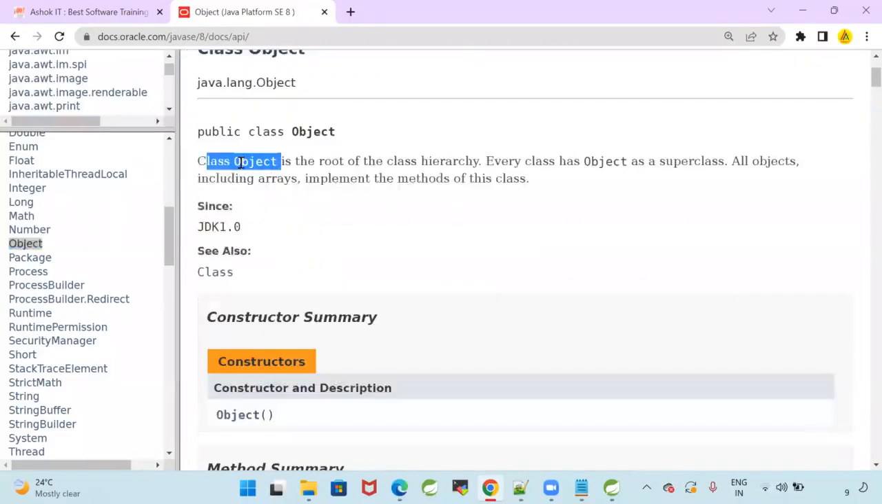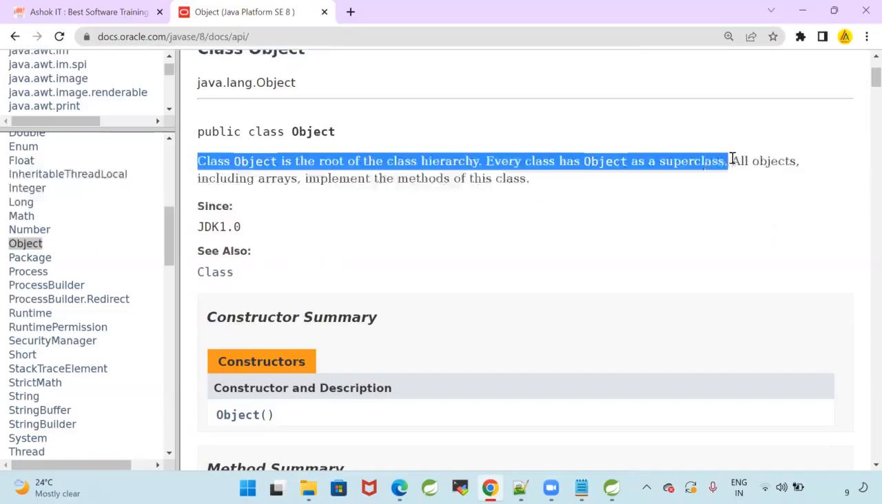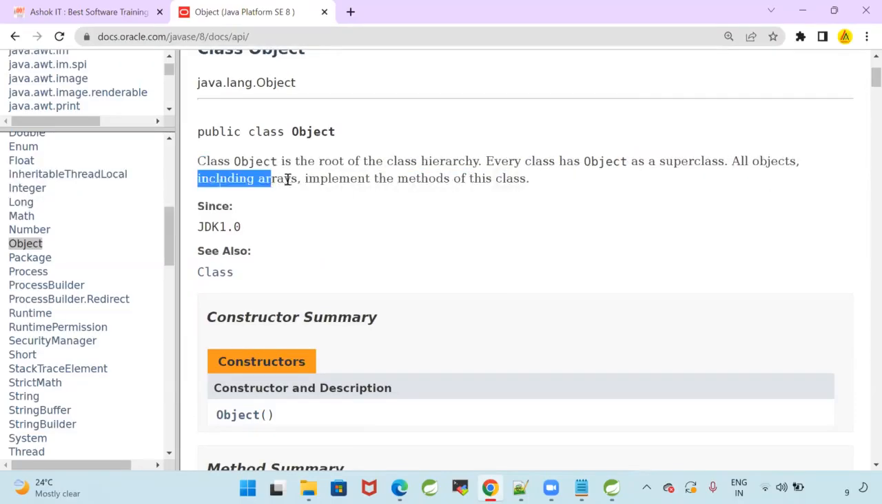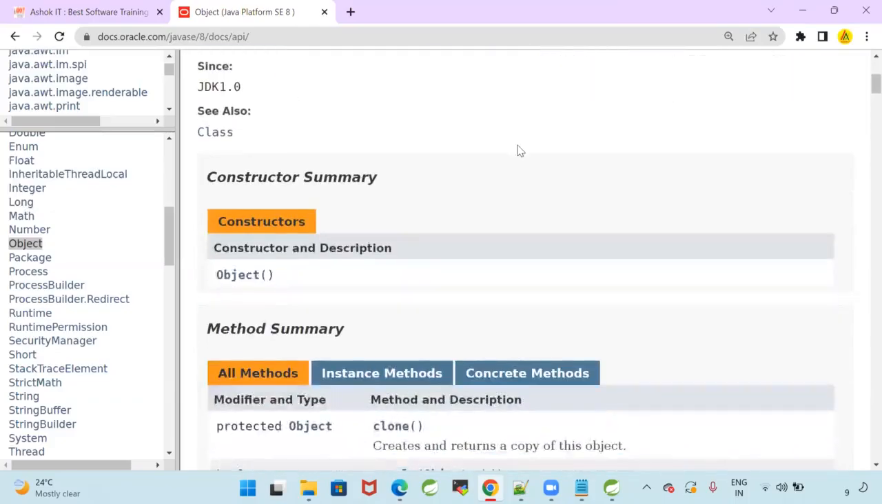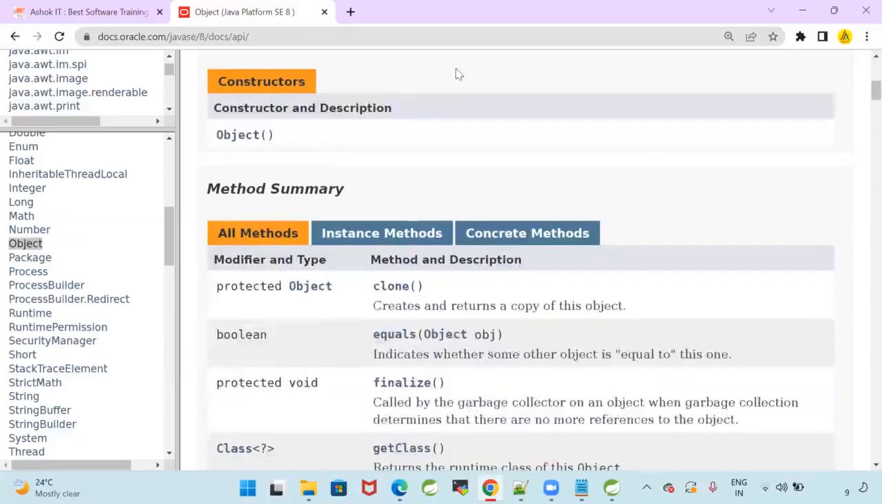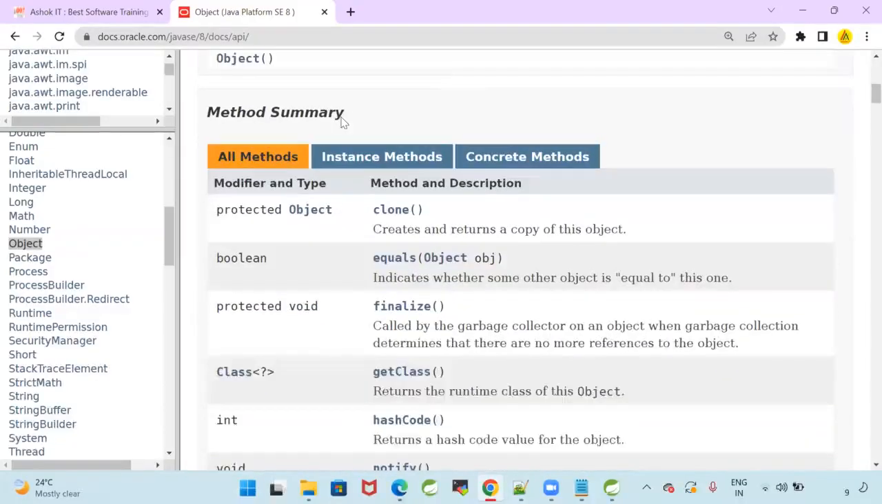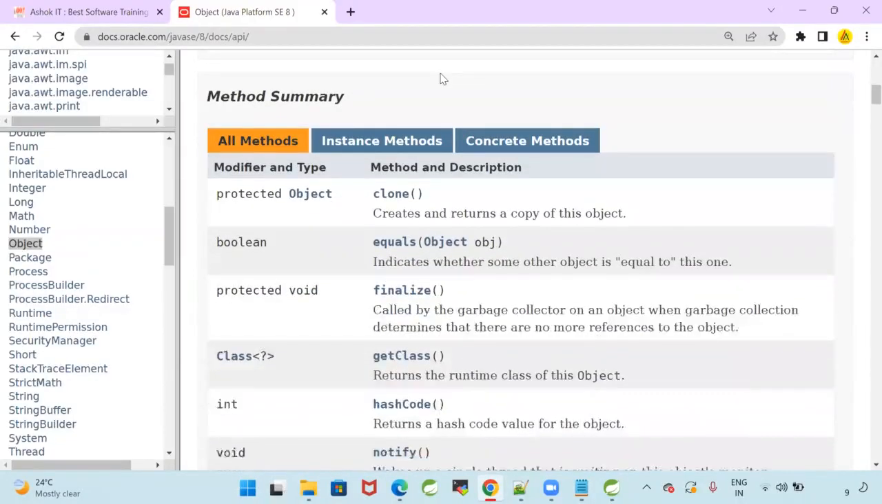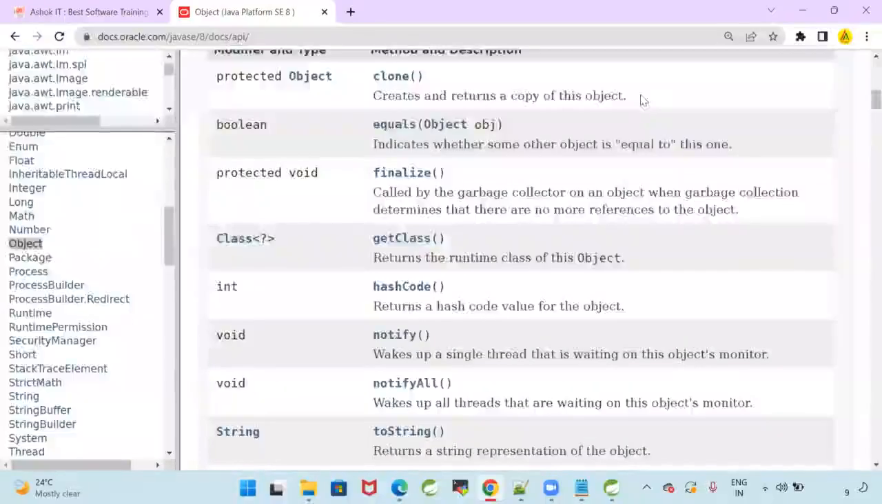Class Object is the root of the class hierarchy. Every class has Object as a superclass. All objects, including arrays, implement the methods of this class. It is available from 1.0. Okay. Now, can you read this method? What is this? Clone. What is the purpose of clone? Creates and returns a copy of the object.